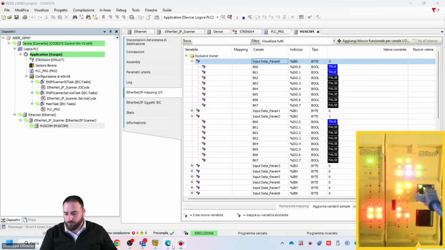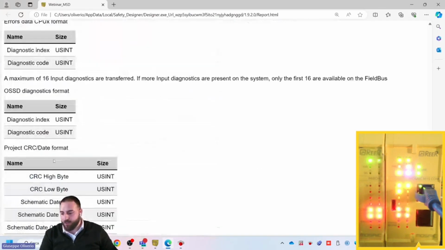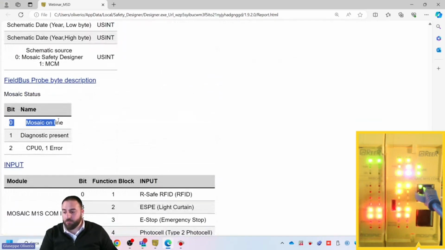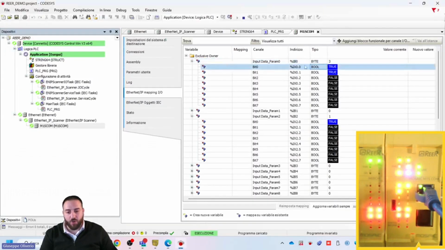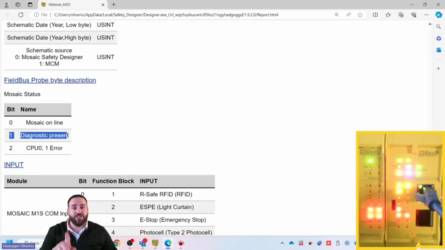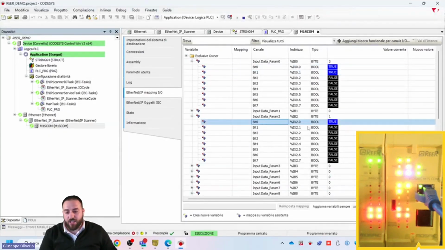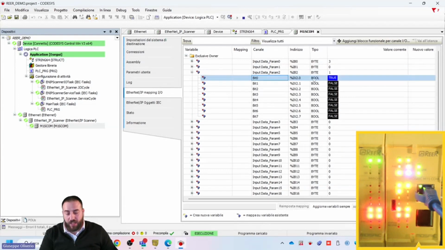So the first byte is related to the Mosaic status. And Mosaic status has this meaning. Bit number 0 is Mosaic online, and we have the Mosaic online. Bit number 1 is diagnostic present, the external failure. And we have bit number 1. And this bit is related to the RFID. So if I open the door of the RFID, you will see the generic status that is 0. And you can see also on the LED.